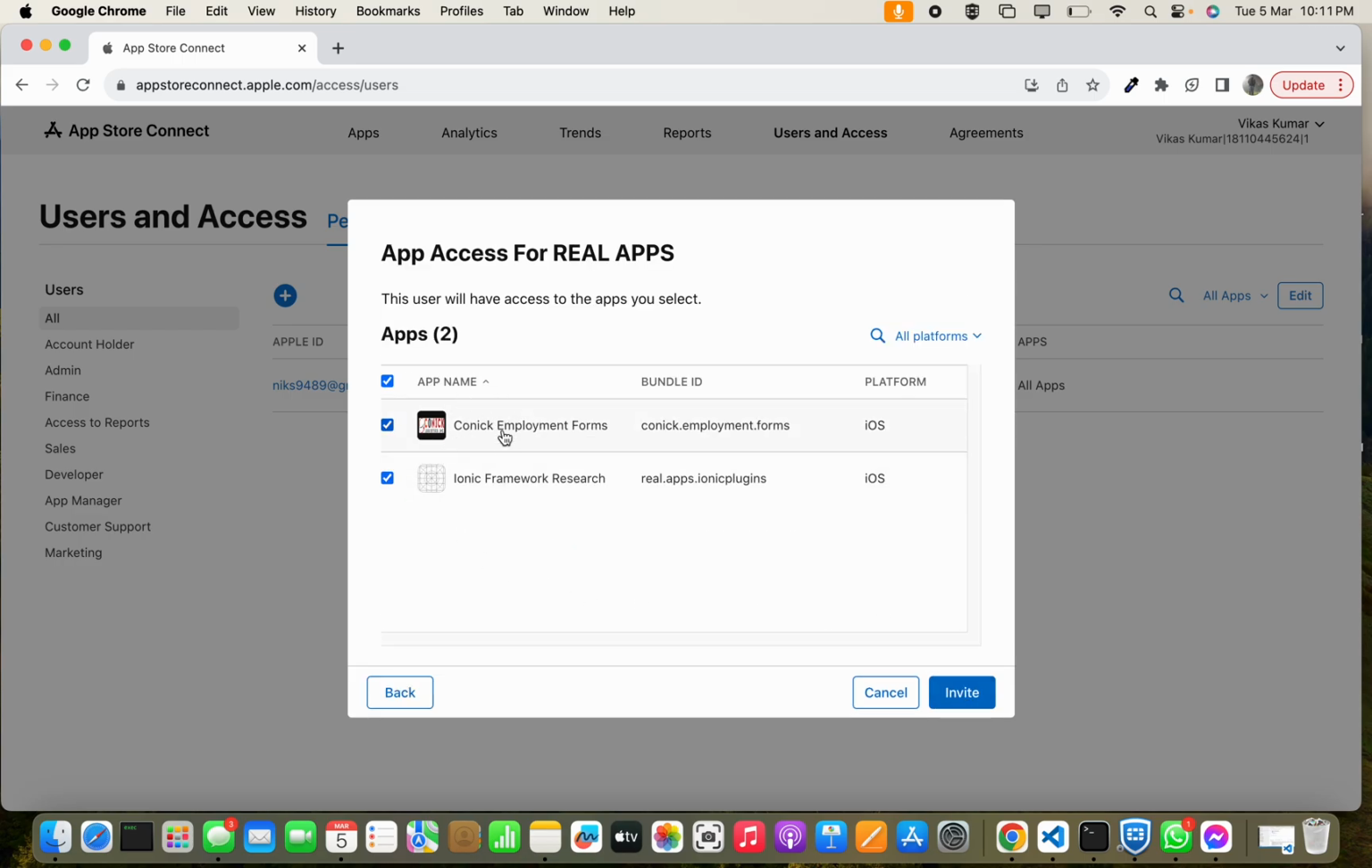We have to assign apps to him. Right now we have two apps, so I will give the permission for only one app. So let's disable this. Now that particular user has permission to use only this app, so he will develop this app only. So now let's click invite.